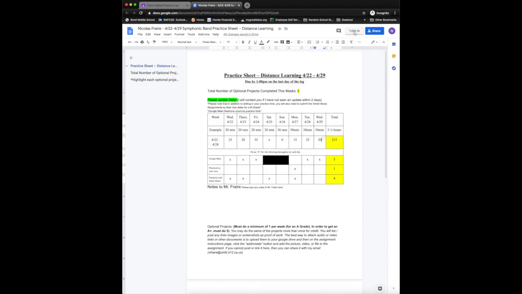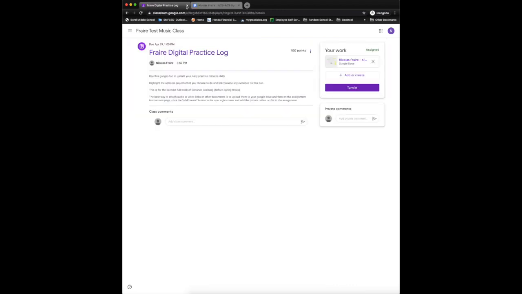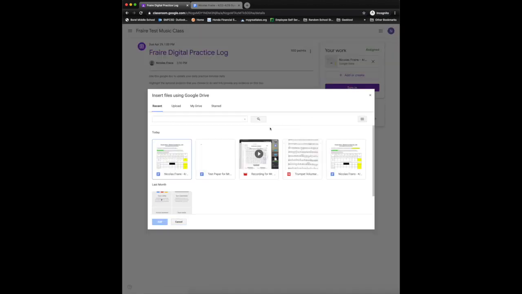Now, before I can hit turn it in, I have to attach the evidence of those optional projects. And so to do that, you're going to go back to the original assignment page. Notice this is where I went into my practice log at the beginning. And here's this button that says add or create. So you're going to click add or create. And the best, easiest way to attach these files is if you add them to your Google Drive. So I've added a couple. So I'll just then be able to click Google Drive.